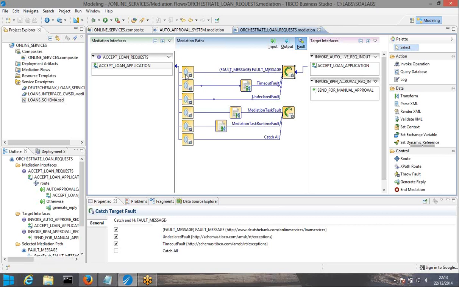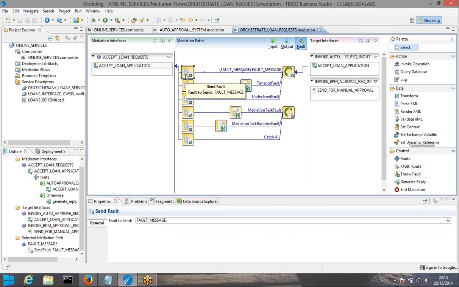So how can it do that? By using this activity, which is throw fault or send fault to the caller. Between these two, you can do some kind of transformations also. After catching the error from the target system and before sending the error to the requester, you can do some transformations there.